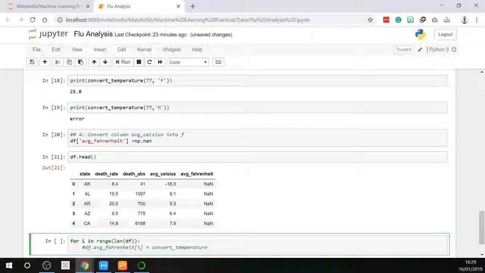So convert temperature. So df dot average Celsius, then the bracket e, and then we'll say c, and we will finish our bracket. So we will say df dot loc e, comma, average Fahrenheit equals convert temperature.